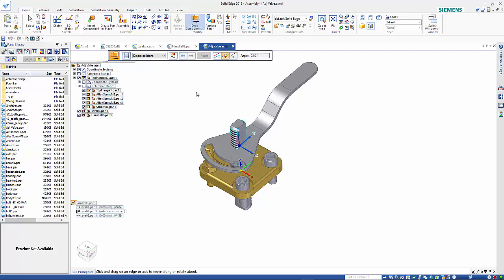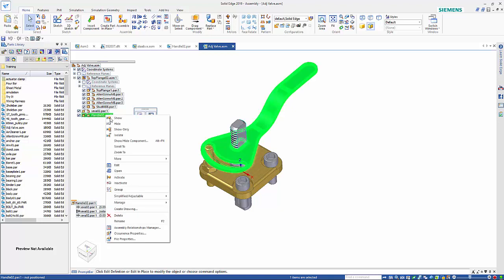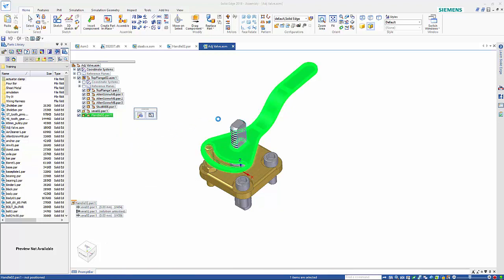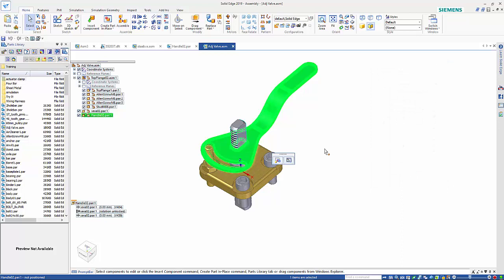So another way of doing this, this was created using the slot command with the sketch you can see in there. If you want to display the sketches before you create your relationships, you just need to right mouse click on the part, show hide components, and then turn on the sketches. You can actually do that in the assemble command as well.